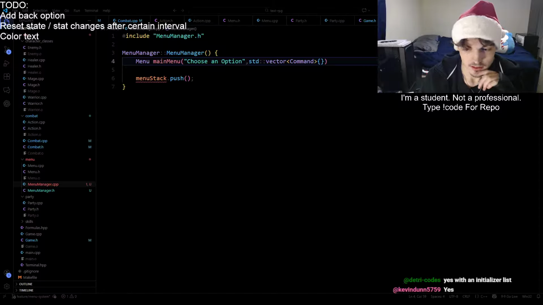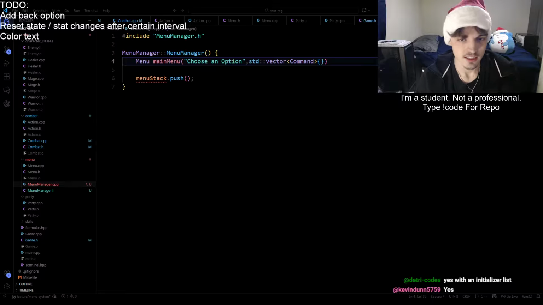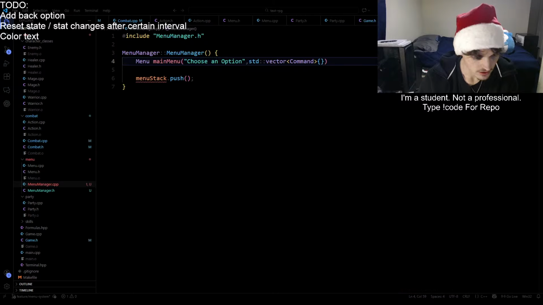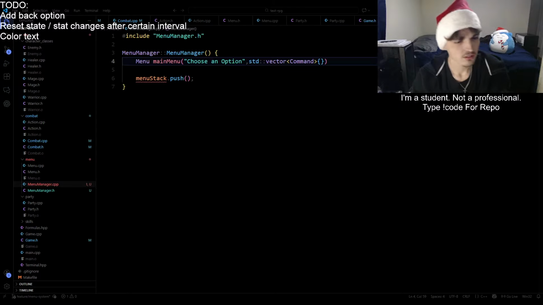Yeah, with an initializer list. Oh, I've heard of initializer list. What is that? Let me see. This might be the time to use it. I've seen that before. Wait, what?